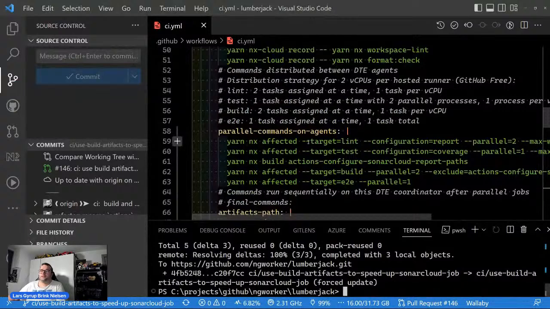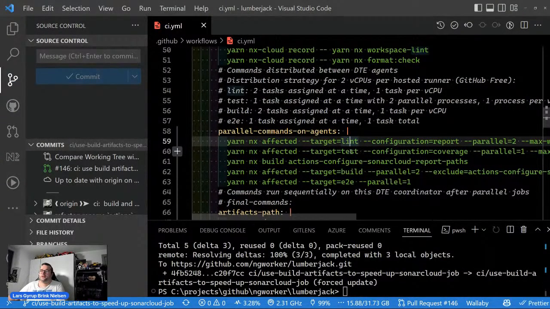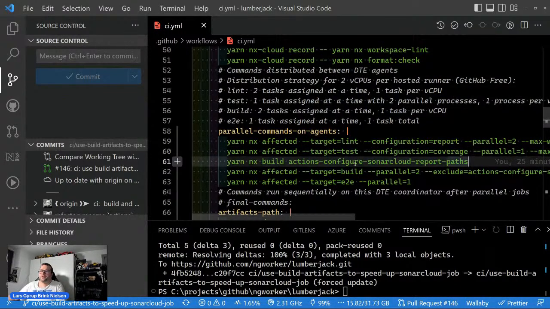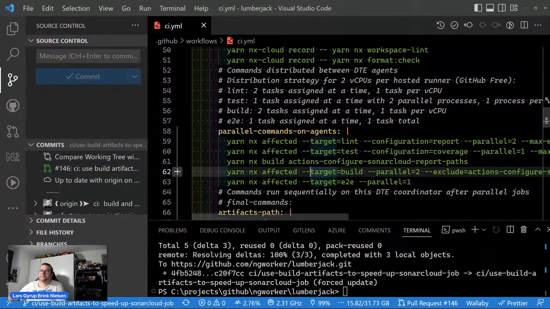Looks like this. So we want to run NX affected on all the lint targets and test. That's unit test. And we want lint reports, and we want coverage reports. And I want to build this action project. And then I want to run NX affected on all build targets except for this actions job. I want that to build every time so that I get the cached output or the rebuild output, and I can use that in the SonarCloud job.